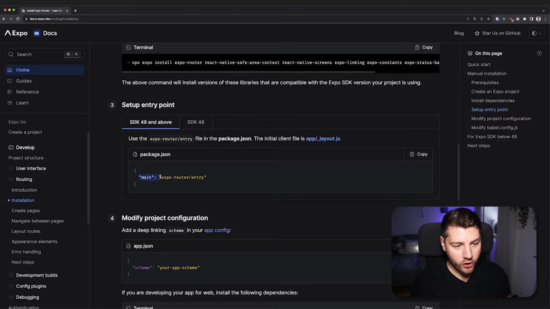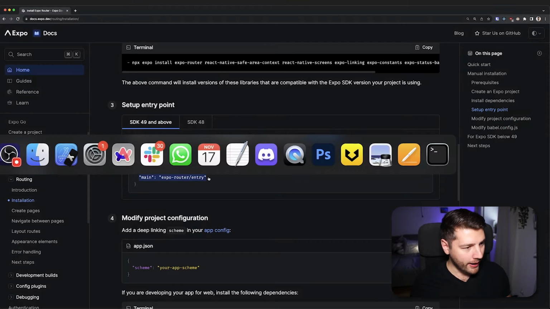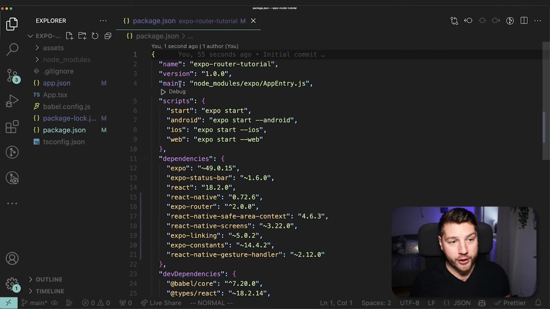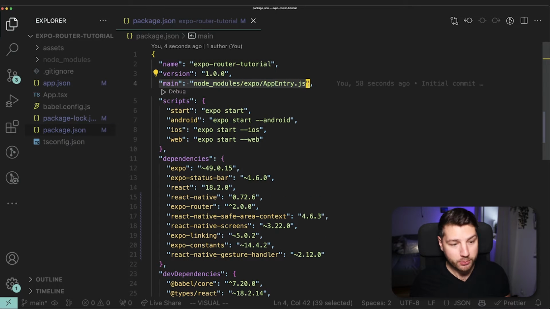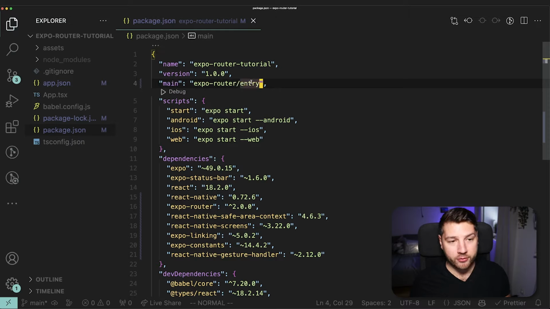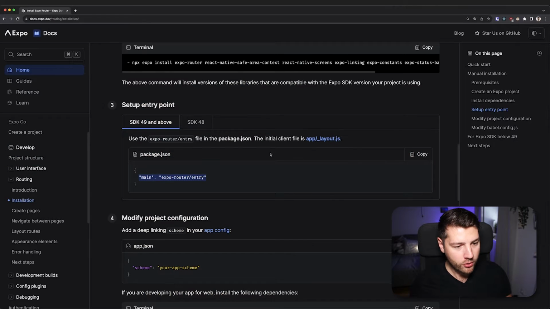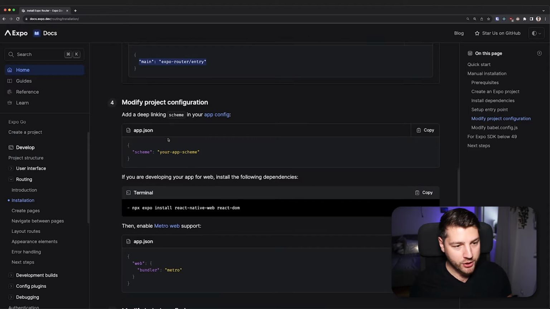So literally just copy this line right here, go back to VS Code, open up the package.json. On line 4 here, you have your main. You just need to replace this with the thing that you copied from Expo Router. This is going to make the entry point of our application to go directly into Expo Router. This is required.